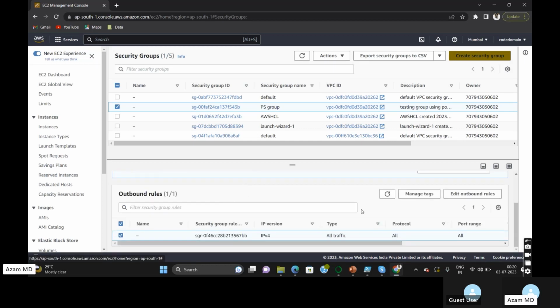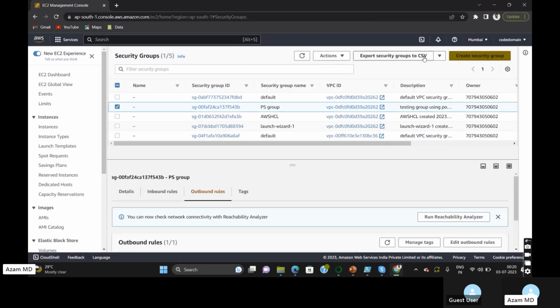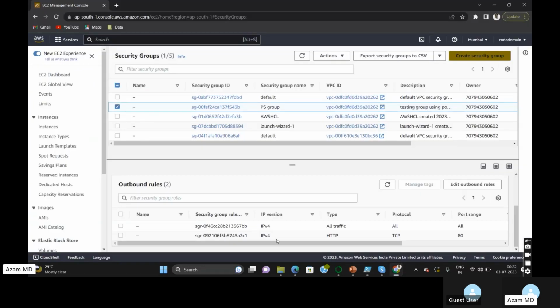And if you want to add egress, there is a security group that allows all traffic. I want to add one more traffic for this IP. So how can you add it? Just use this exact same thing. You just have to put it here, and instead of ingress you have to use egress. That's it. Let's run. Now you can see we have added this HTTP.